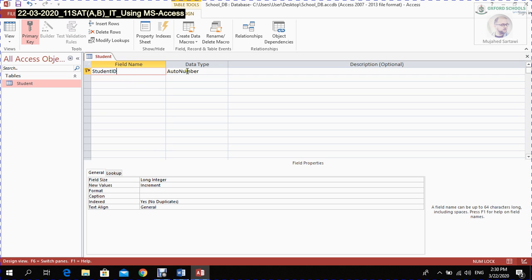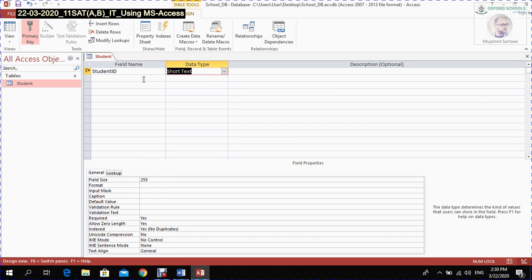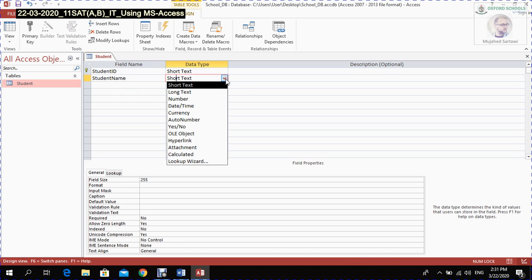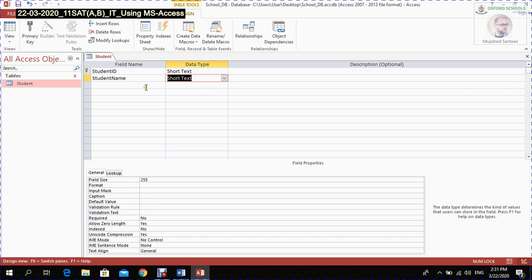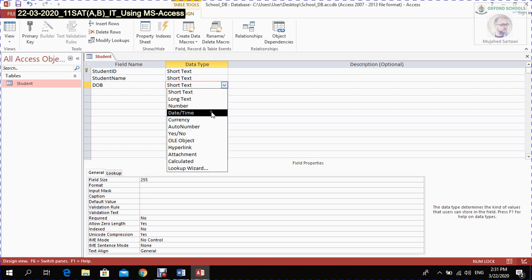Sorry, student ID. The data type for the student ID will not be an automated number. It should be a short text because we want it to be a combination between letters and numbers. Then the second field will be the name of the student, or student name. The student name should be short text. After that, we need date of birth of the student, which will be, of course, date and time because we have it as a date.